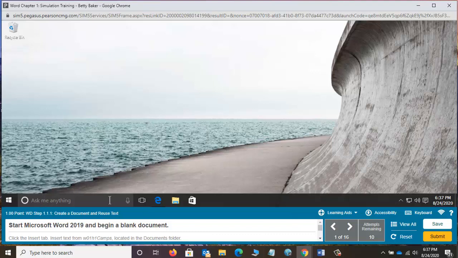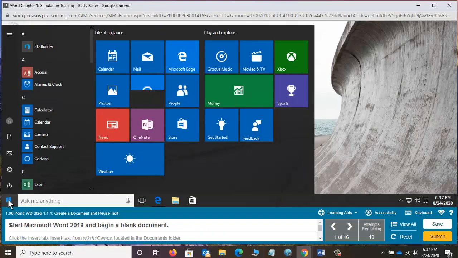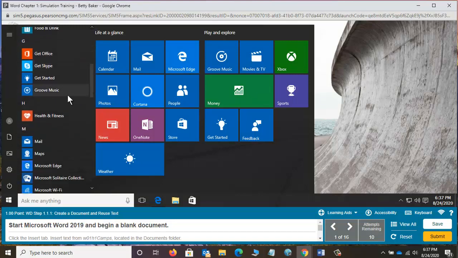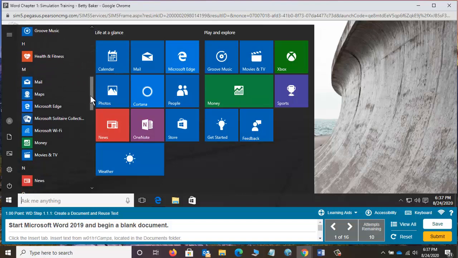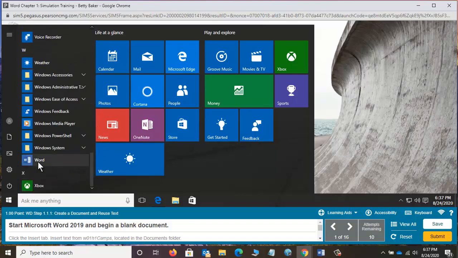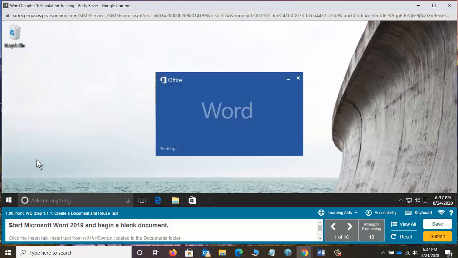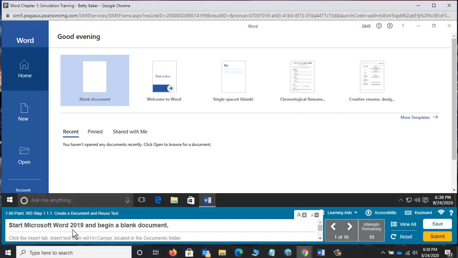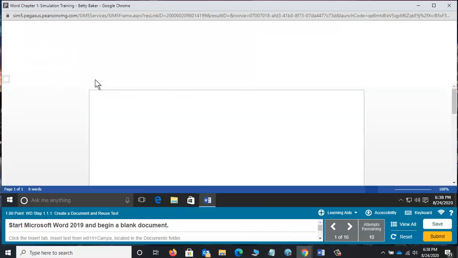You might click in the Ask Me Anything box and just type it. It'll work. You might click on the Windows button and see all these applications that are not on your computer, they're not on my computer, they're in the simulator. And I can go down to Word and pick that. Lots of ways to do this, lots of ways. Now, I haven't finished yet. The instruction says start Microsoft Word 2019 and begin a blank document. And what I learned in my textbook is to double-click Blank document.